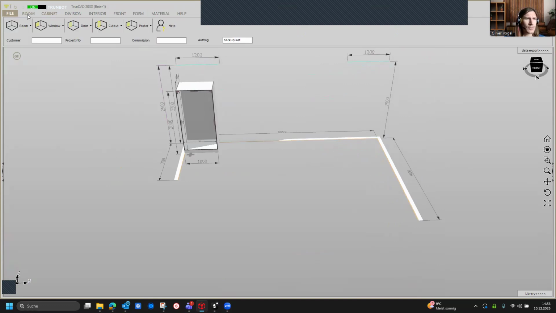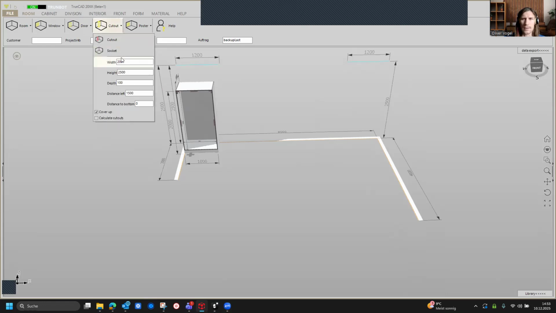So we need to go to the room and define the cutout, and it has a width of 1,500 millimeters. The height is the same as the height of the room, and depth is 2,000 millimeter. And the distance to the left is 4,500 millimeter. We don't need to calculate cutouts or make a cover up, so we can take off the checkbox.